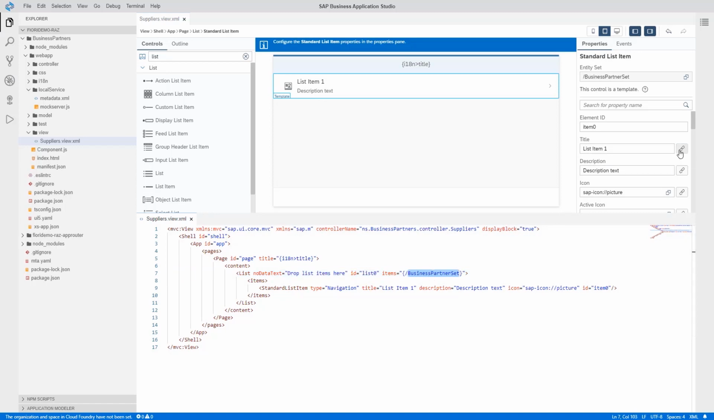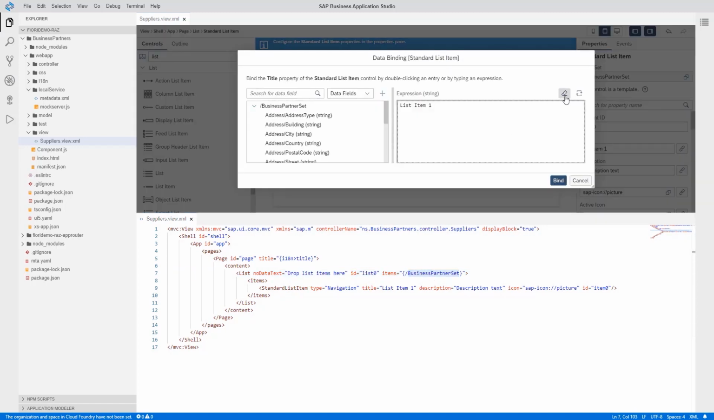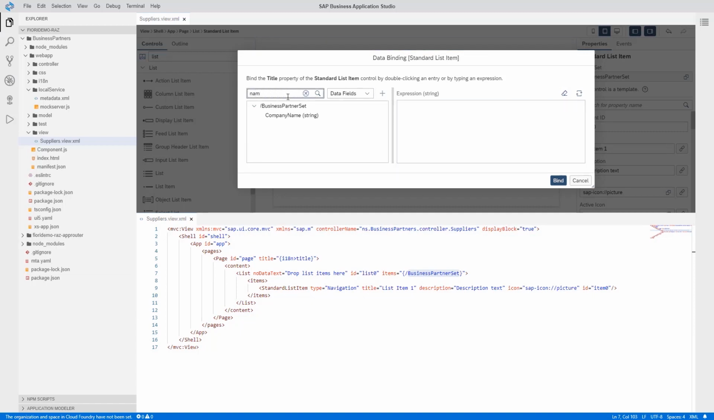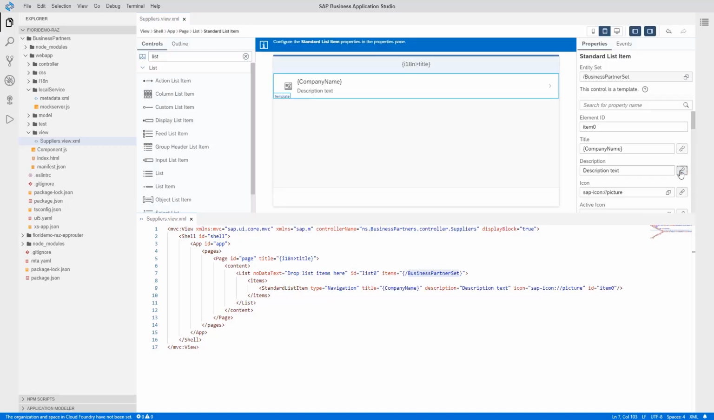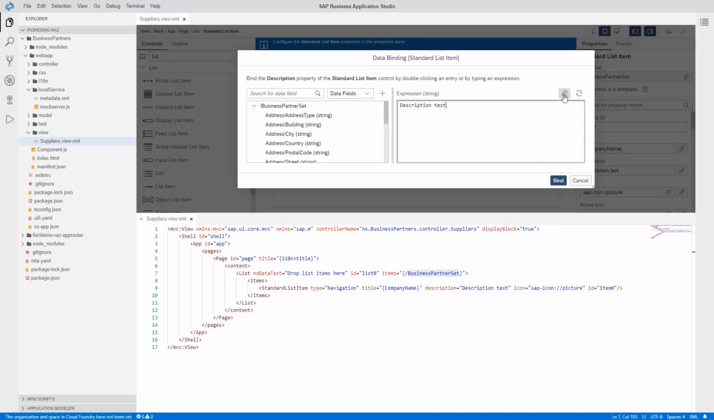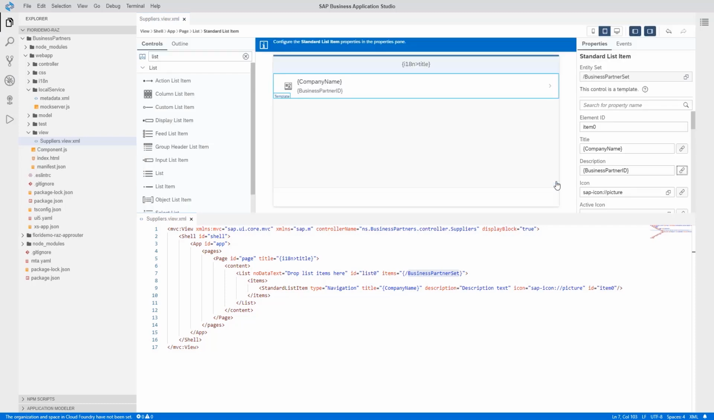And this allows me now to bind the fields in the list to properties that are coming from the backend service. And you can see that as I add the fields, as I add the properties, the code changes. So here, a company name, business partner ID.